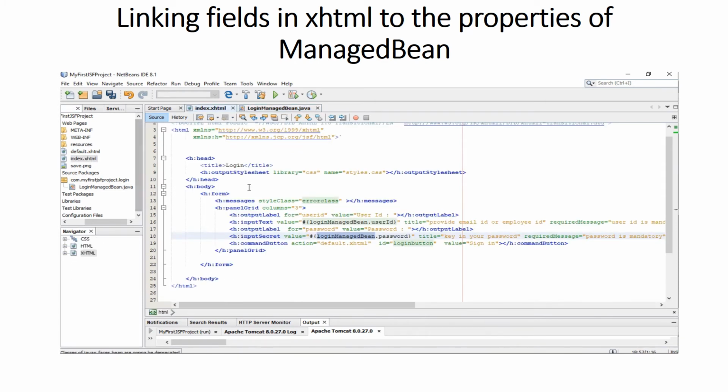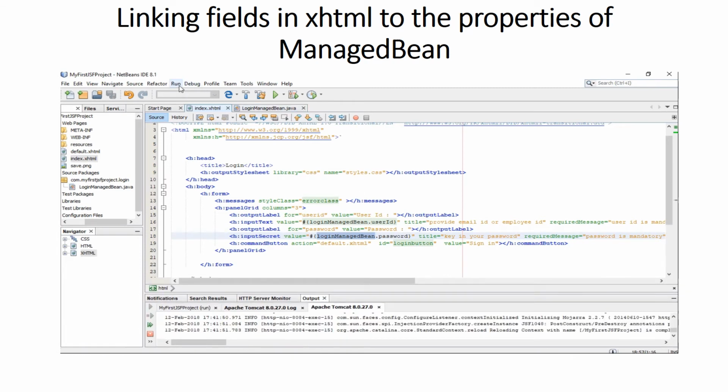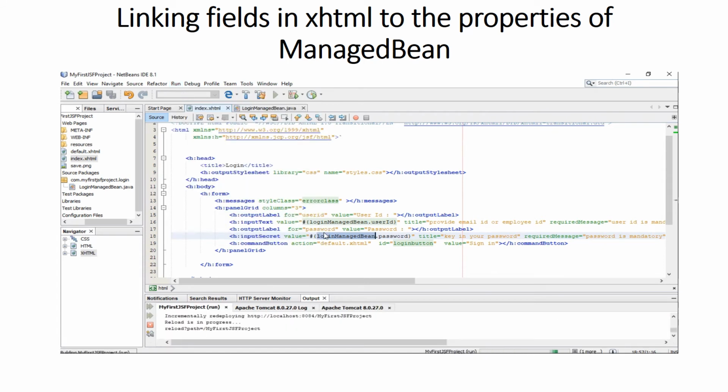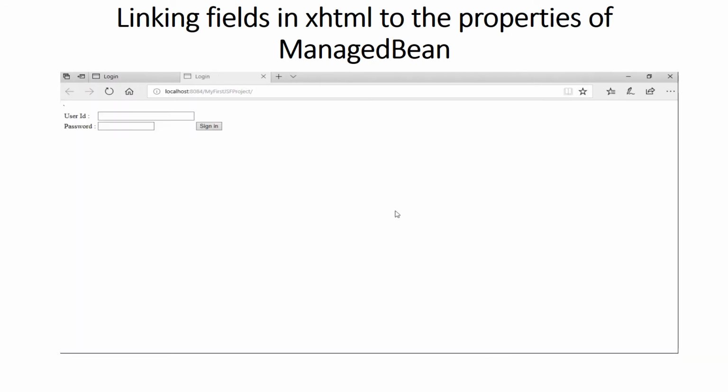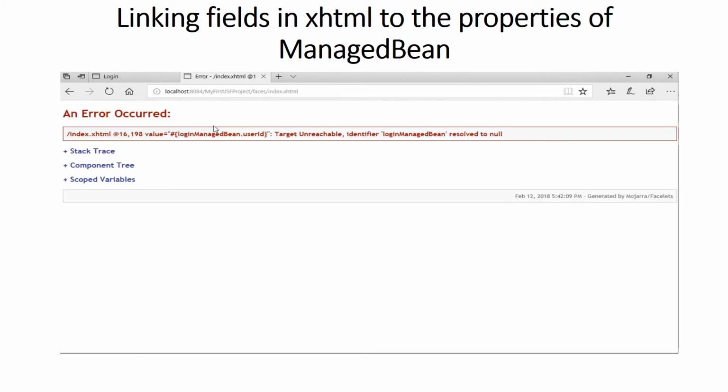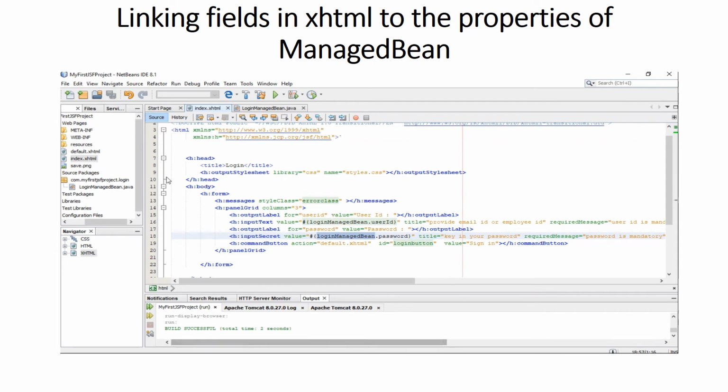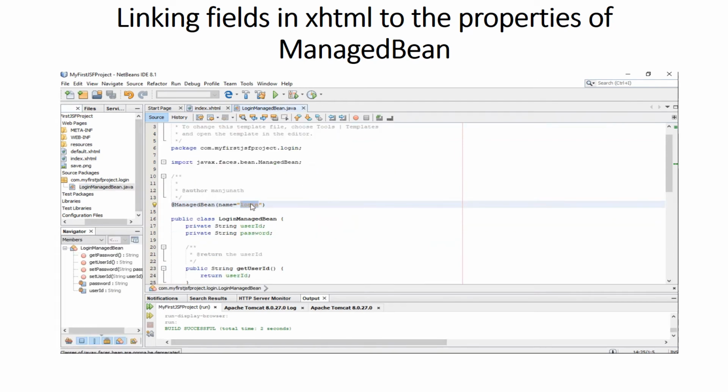Let's go back to this one. Try compiling this. Compile and run. Do that. Okay. Now, can you see that there is an error? It says target unreachable. Identifier loginManagedBean resolved to null. So it is not able to recognize loginManagedBean because we have changed the name over here to login.